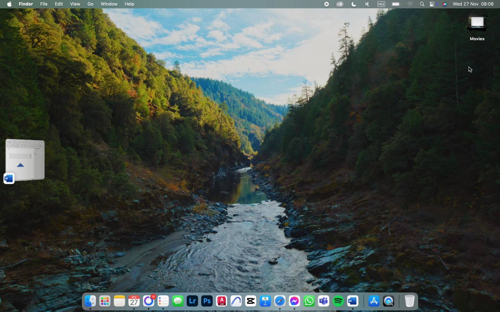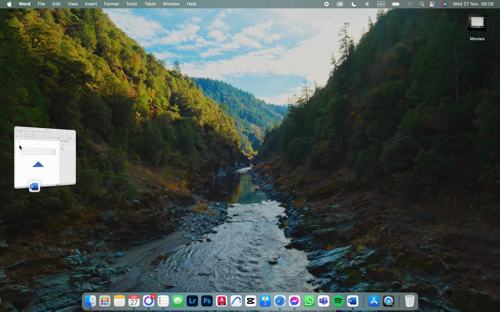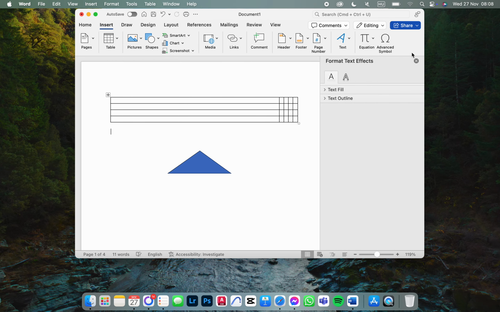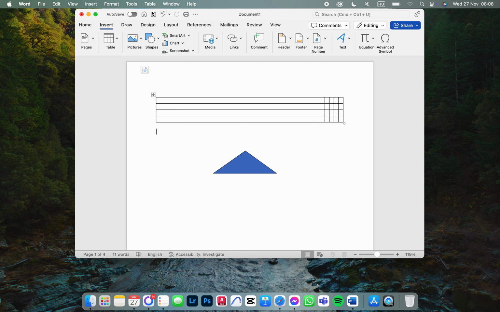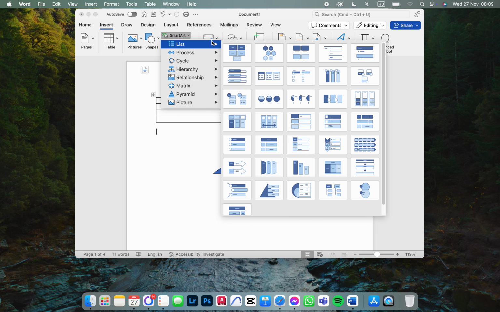In this video, I'm going to show you how to insert SmartArt in the Microsoft Word app. First, you have to open up the app, and here it opens up like this. From here, we just go into Insert in the top row, and here we have SmartArt. We click on this, and here we have a list.